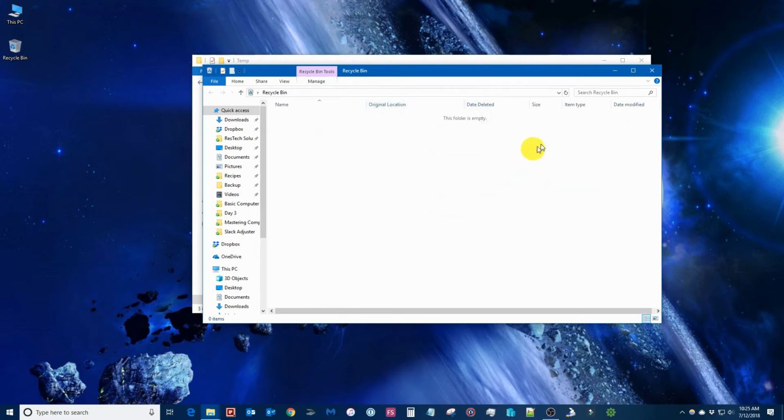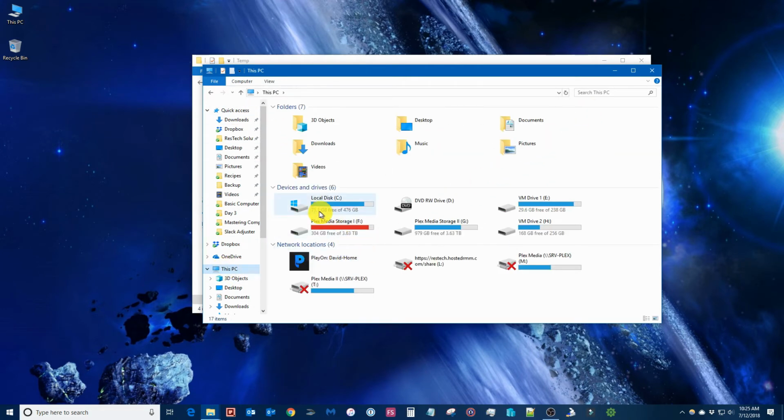Let that finish. Okay, great. Now let's go see how much space we recovered. Okay, look, we went from about 64 to about 71 gigs free, so we freed up a bit of space there. Now there's another method too.